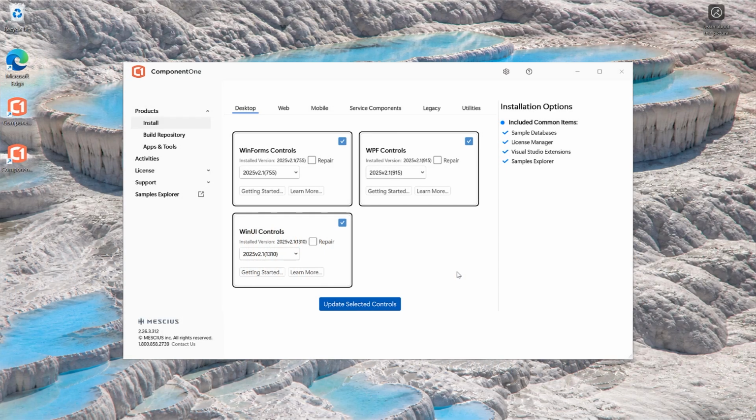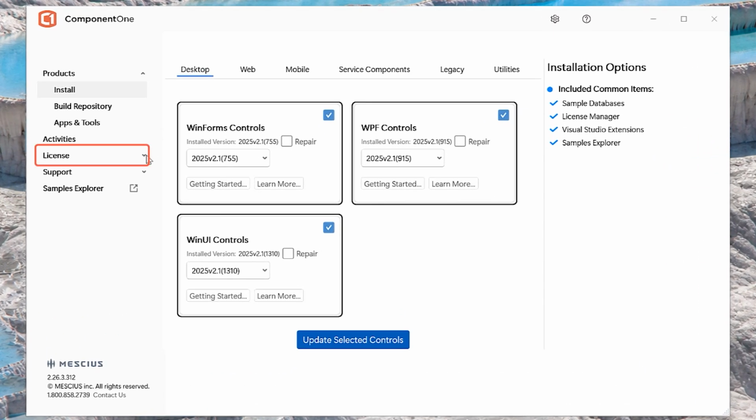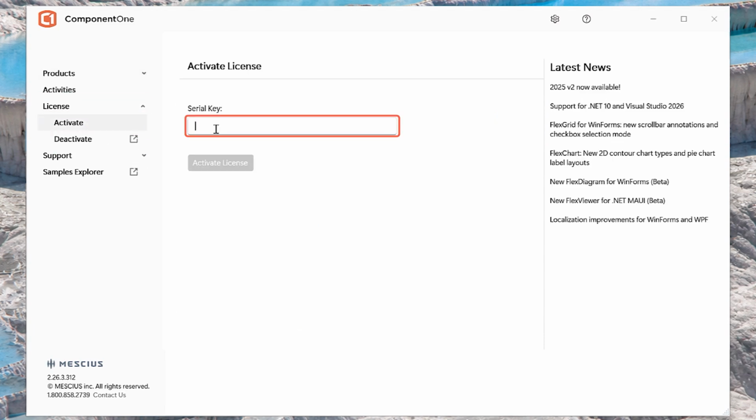When you build an application for the first time, a 30-day free trial will begin. If you have a serial key, you can activate it through the C1 Control Panel. Just select the License tab and enter your key.